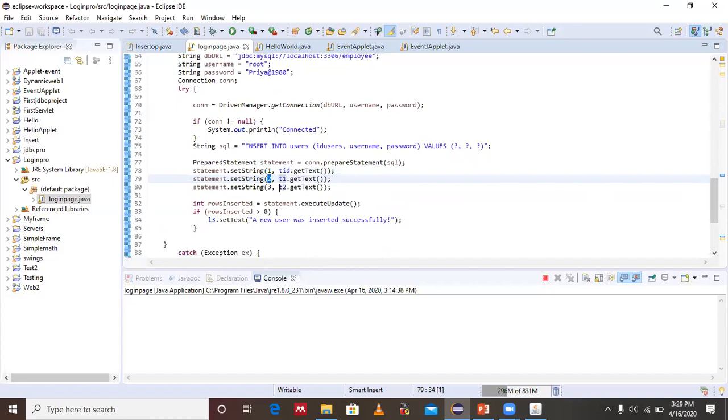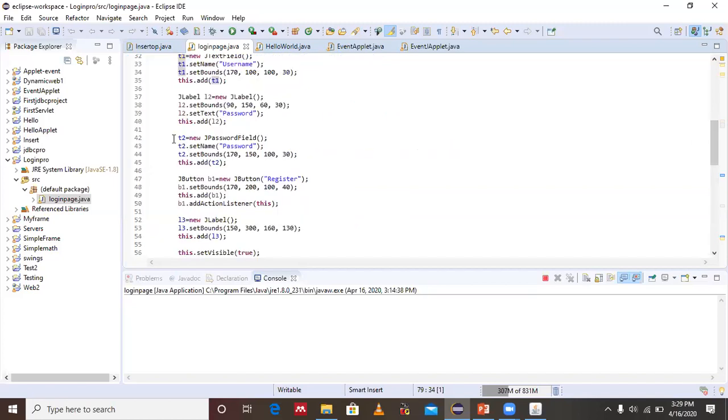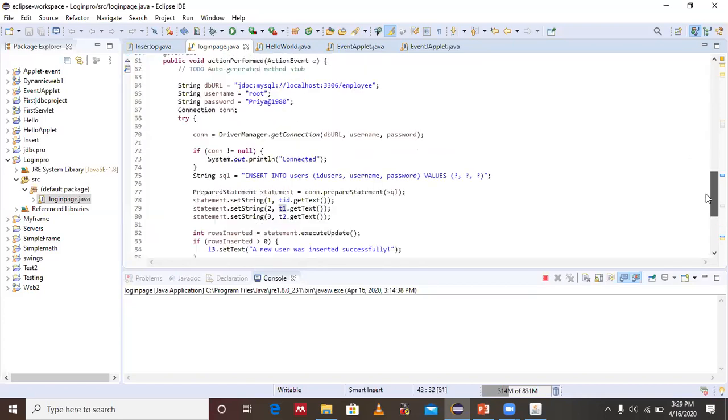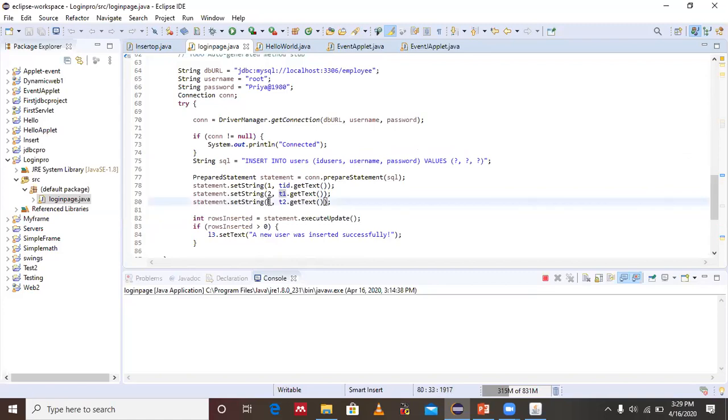Okay, and next t2. t2.getText. So whatever text we have entered into t2, that we are going to get. t2 corresponds to our text box where we are going to enter the password. That text we will get, and it will be set as the third parameter, which corresponds to the third question mark, which corresponds to the password.